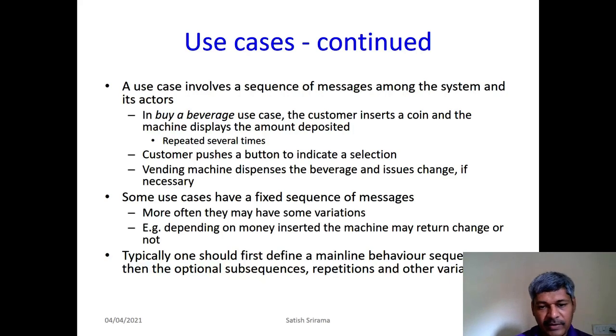So assume you have alternate sequences of messages. Typically one should first define a mainline behavior for the system, the mainline sequence, for the particular use case. Then all the optional subsequences, repetitions, and other variations are to be considered. But you have to provide the description of all these things for having a complete description for a use case.